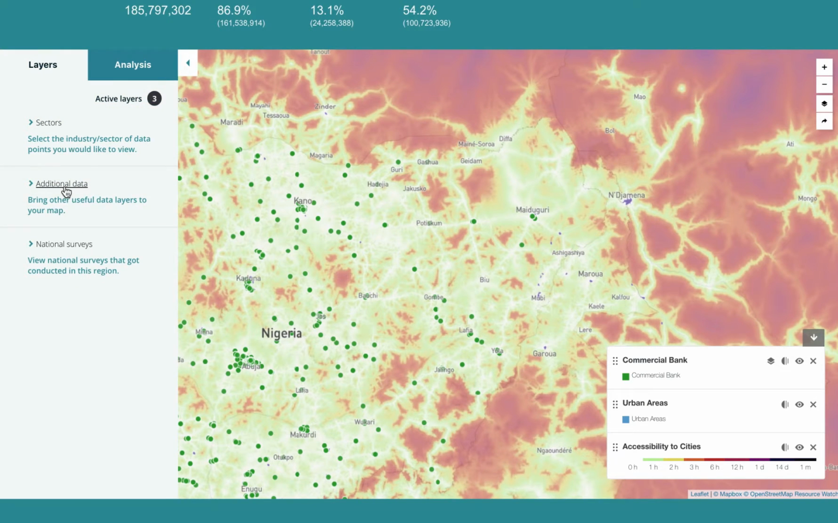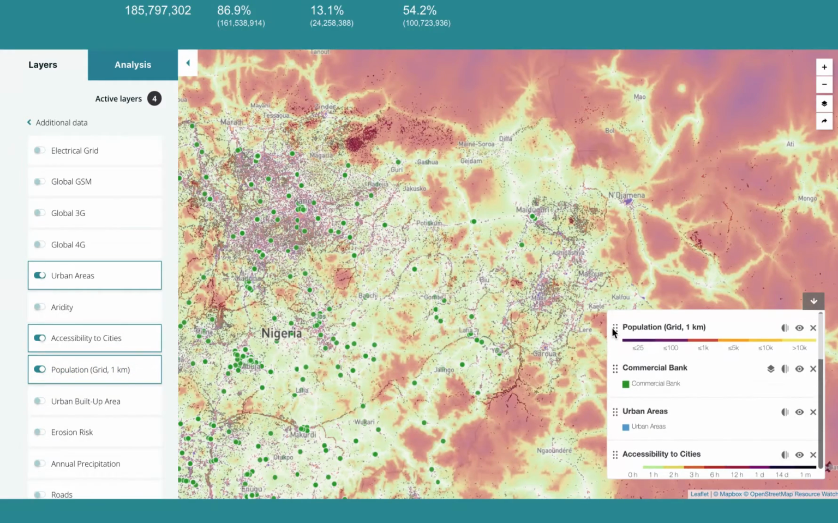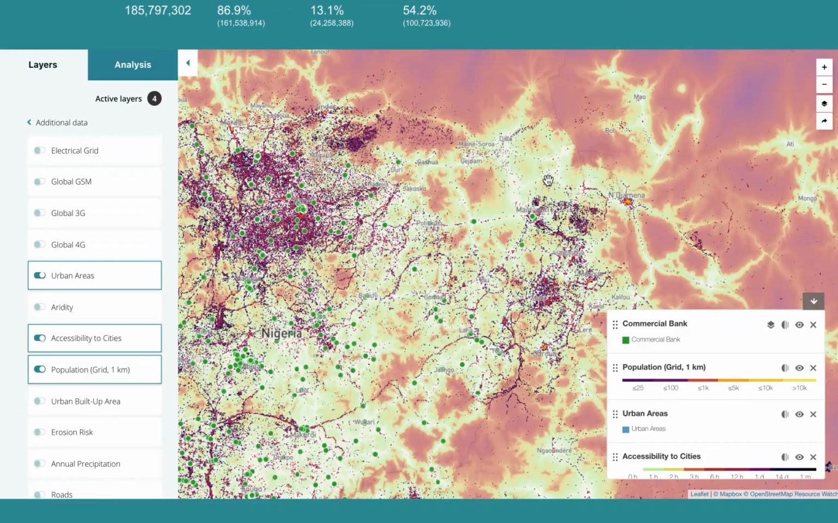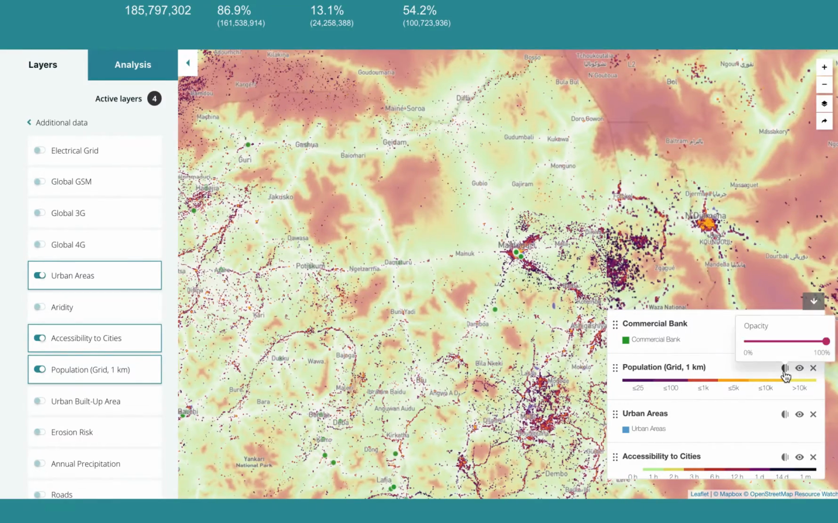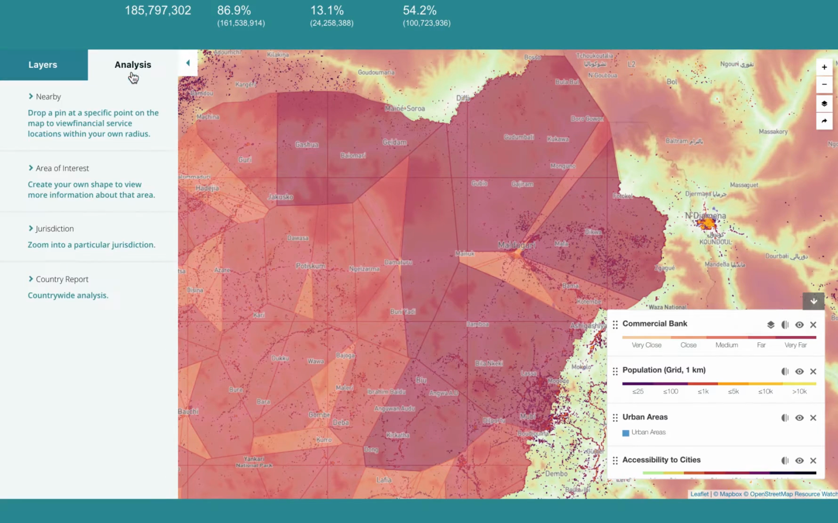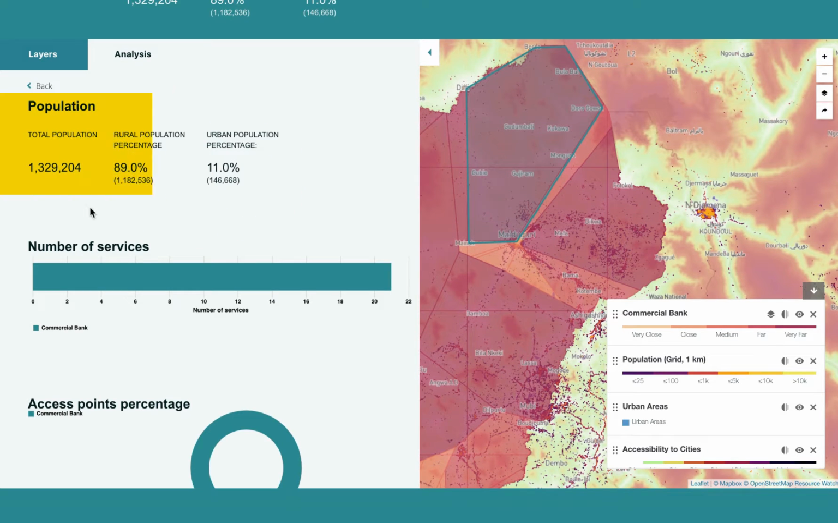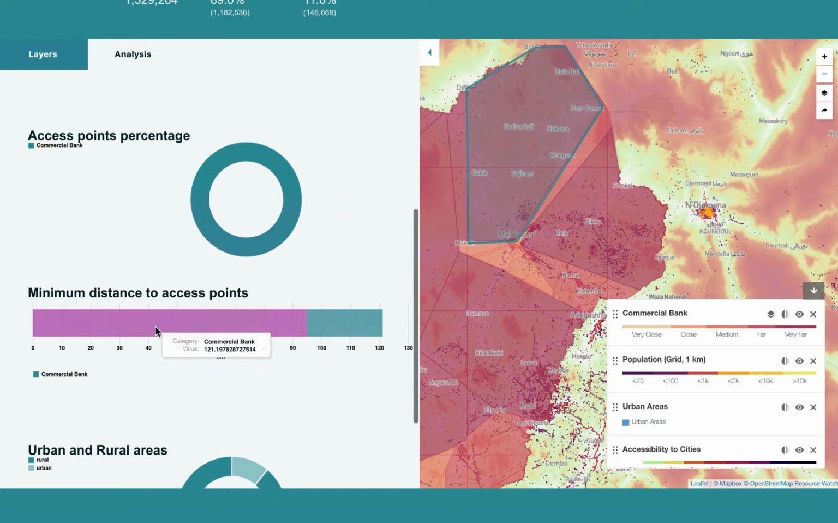You can bring in a population layer to confirm this. Indeed, a very small population. So, for this area you have found, there are 1 million people and only 21 commercial banks. 89% of the area is rural, and the minimum traveling distance to a bank is 120 kilometers.